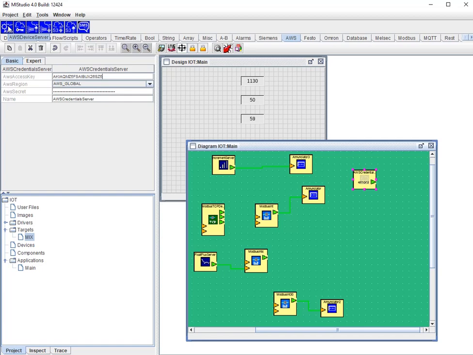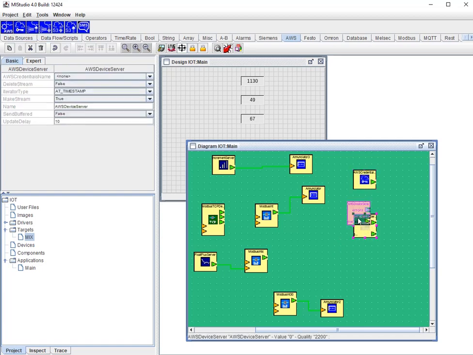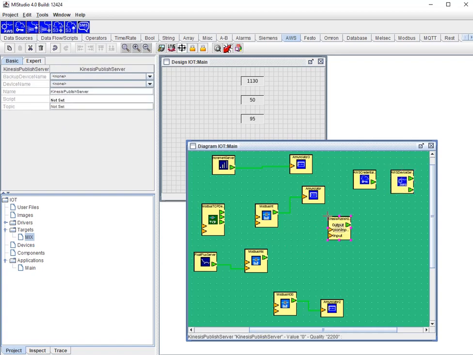Once I've done that, in a similar way to the PLC, I create a representation of the cloud. I create a representation of cloud streaming and associate that with the credentials so that we have a secure connection here. Having done that, all I need to do is publish that data to the cloud. And we have a Kinesis publish bean here. I associate that with the device, the same as I did with connecting PLC registers to the PLC device.